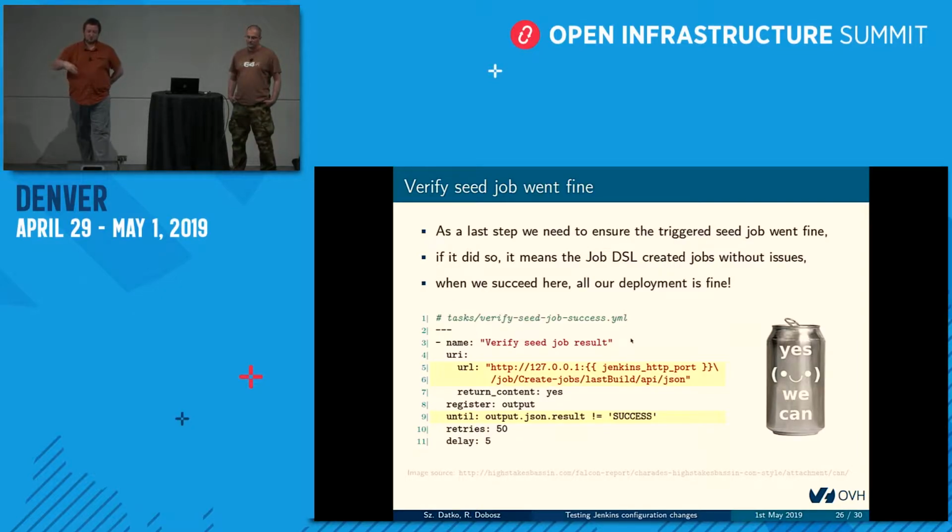It's convenient in Ansible because when the output of some URL is returned as JSON, it's mapped to variables or fields of an object. So we've got output.json.result, and we compare if it's success or not. If it finally receives the success status, we know our Job DSL deployment went fine. So yeah, that's all we wanted.